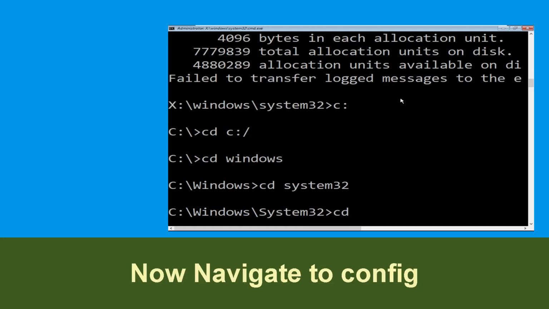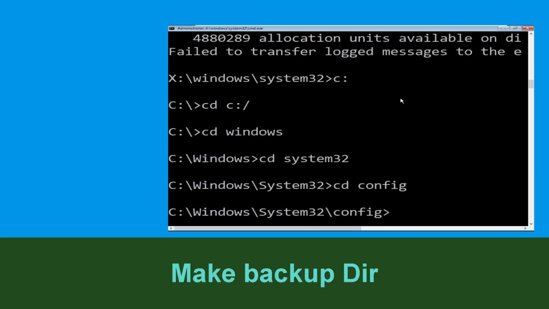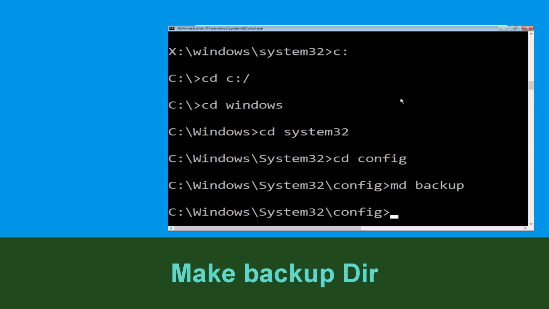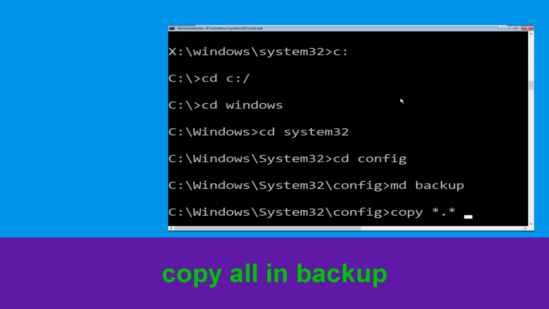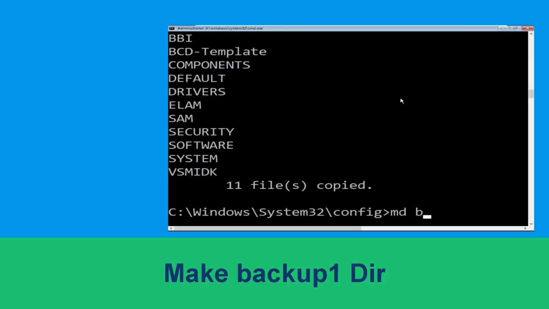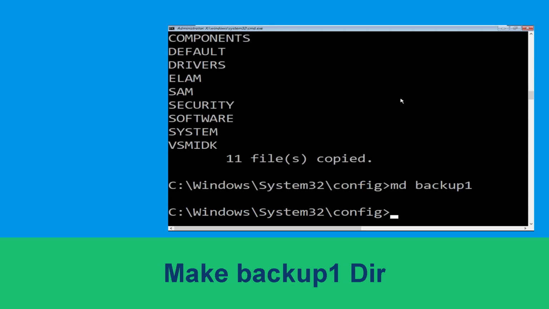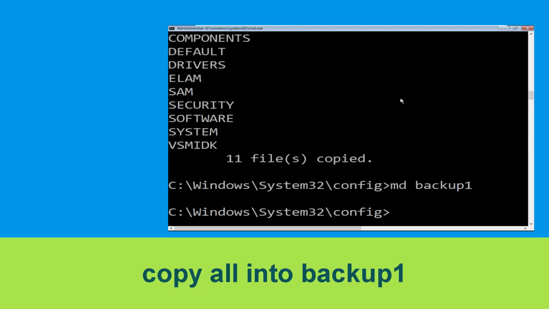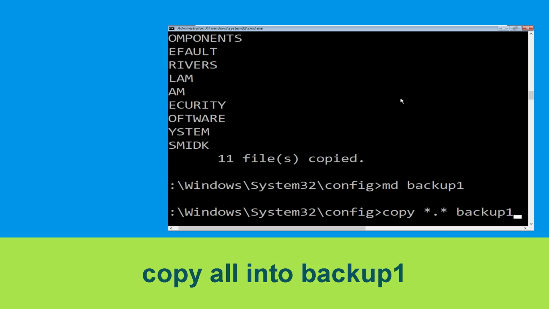Now type cd space config and hit enter. Then type md space backup and hit enter. Now type copy space *** space backup and hit enter. Now type md space backup1 and simply hit enter. Now type copy space *** space backup1 and hit enter.